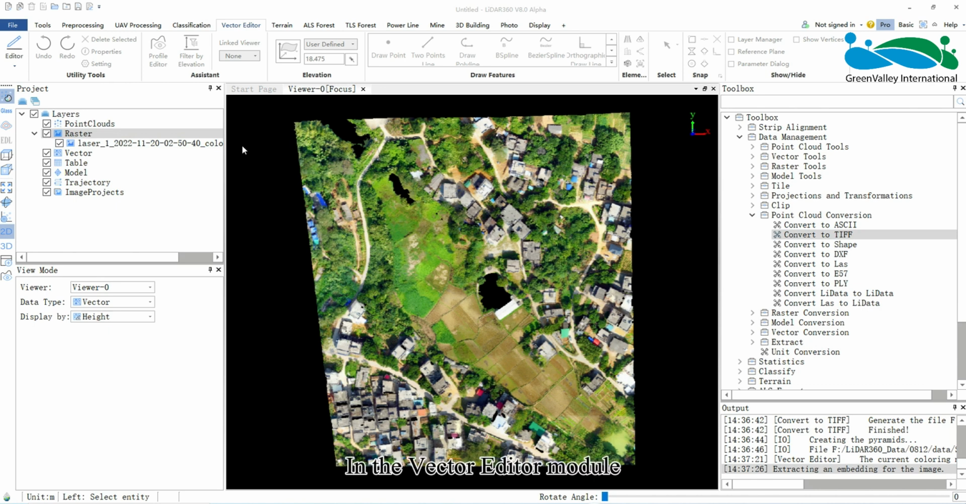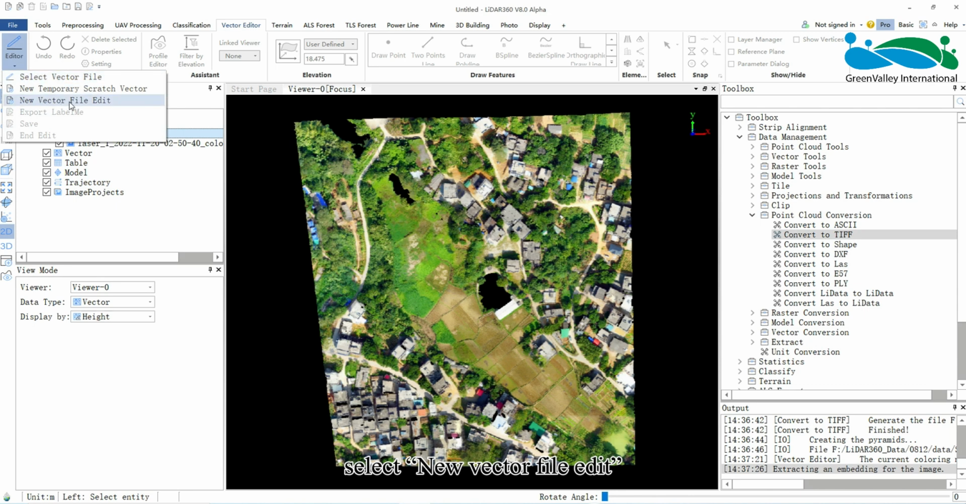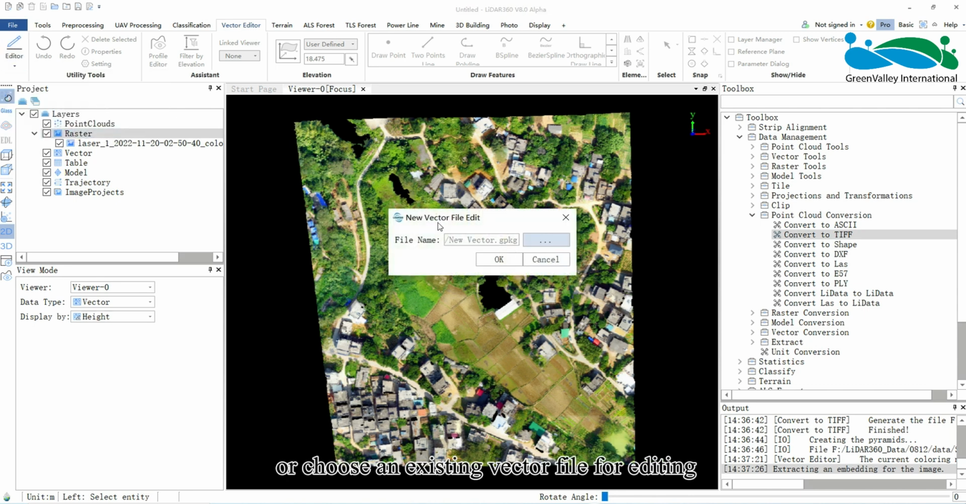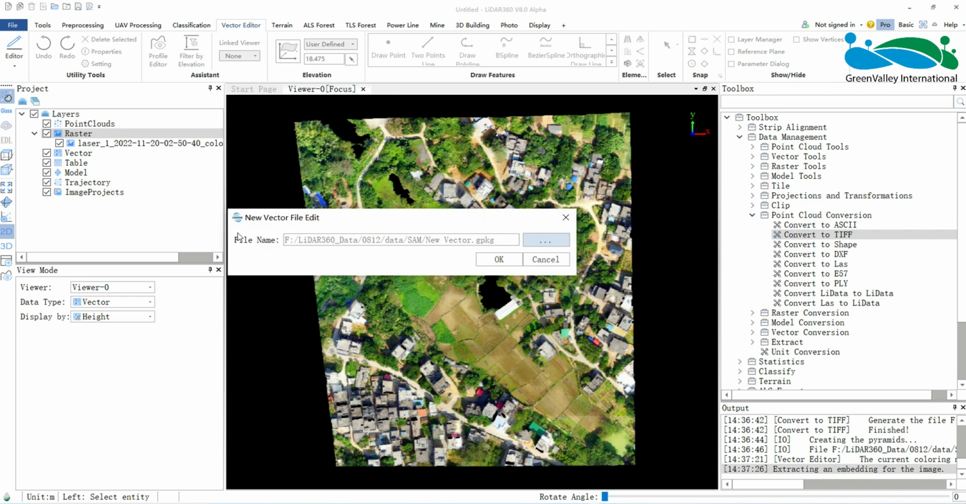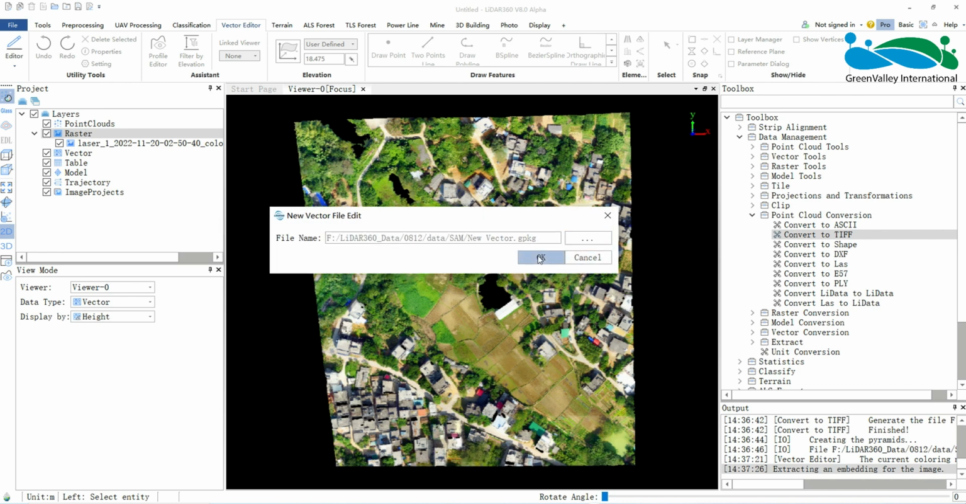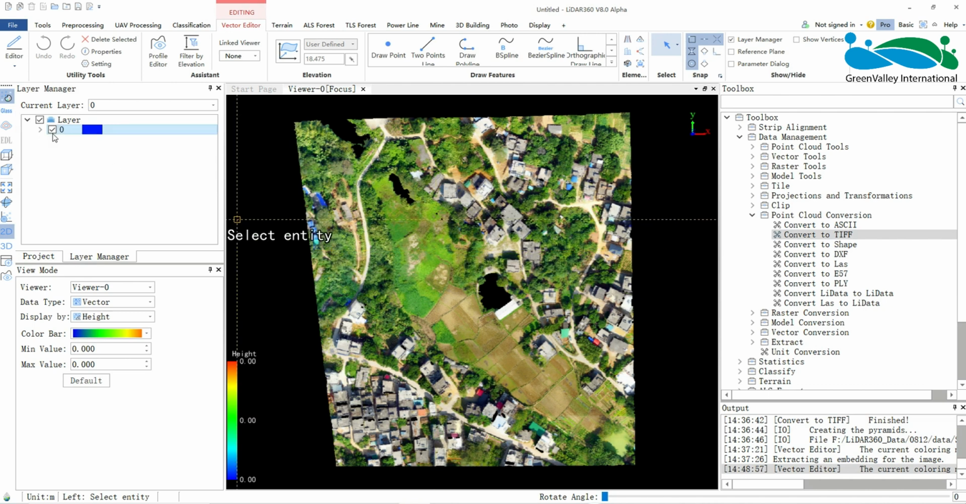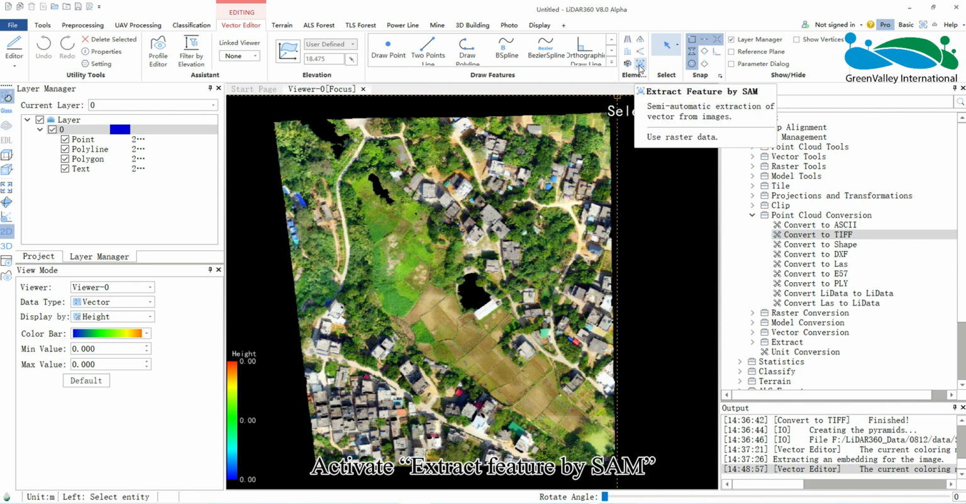In the Vector Editor module, click on Editor, select New Vector File Edit, or choose an existing vector file for editing. Activate Extract feature by SAM.